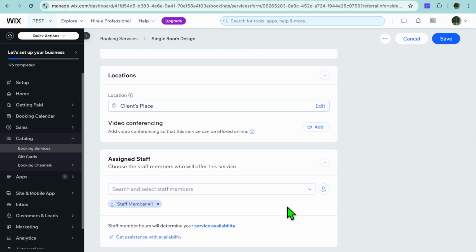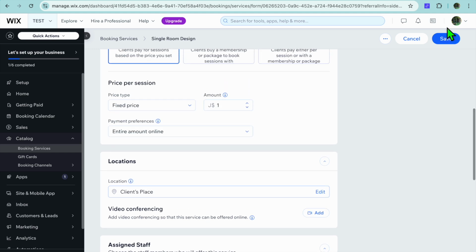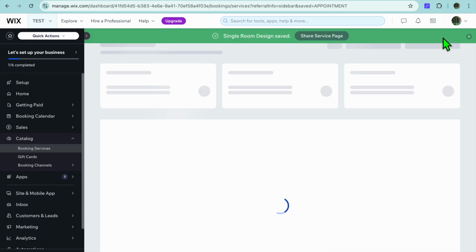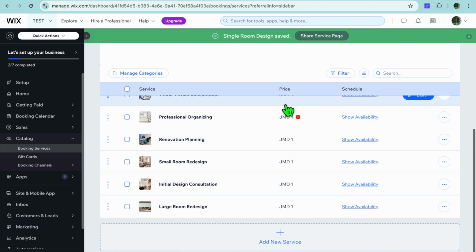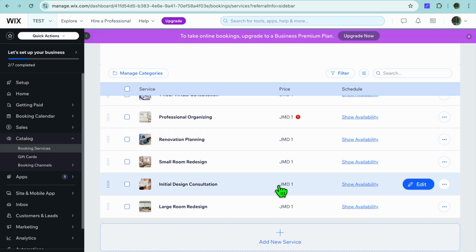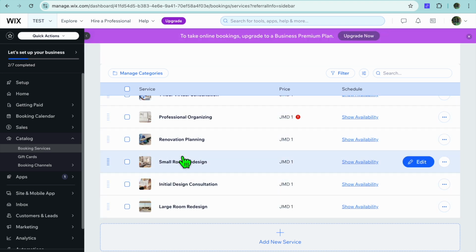And if it is a case that you would like to assign this to a particular staff member, you can select the staff member right here. Once you're finished, you're going to tap on Save in the top right hand corner, and you can continue editing all of the different services and adding the different pricing point. Once you're finished doing that, it is now time to set up how you're going to get paid.